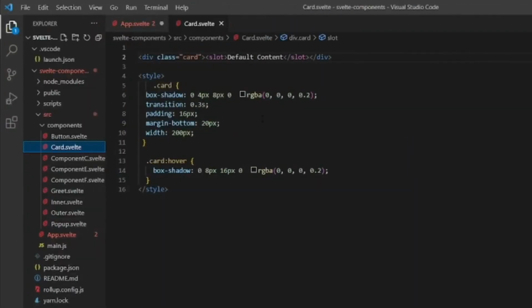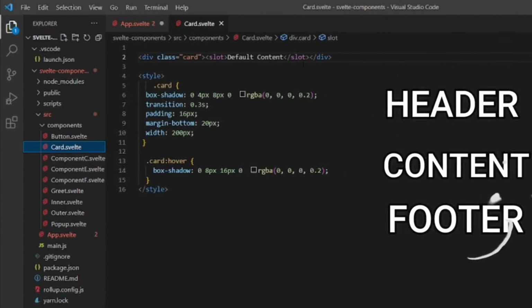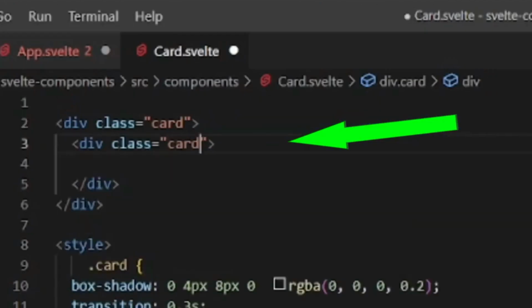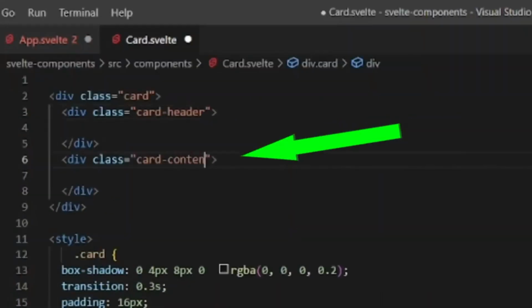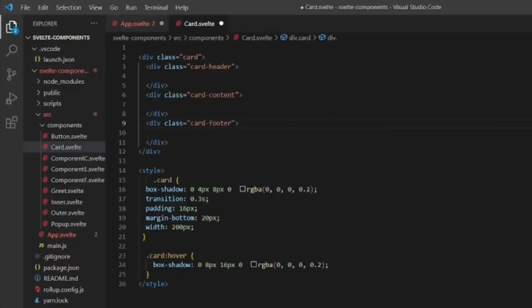So, back in VS Code, in card.svelte, let's add some structure to our card component. Our card should contain a header, a content, and a footer. So let's add 3 div tags with an ID that represents the section. A card header section, a card content section, and a card footer section. For each of the 3 sections, we want the HTML to be controlled by the parent.